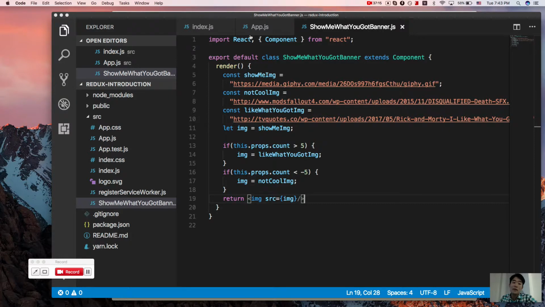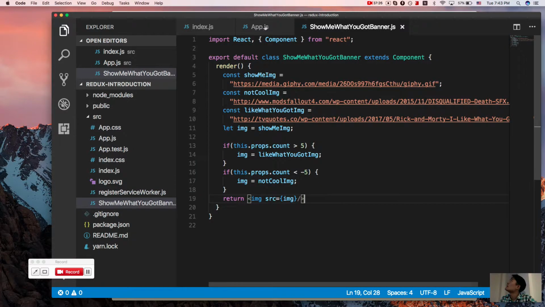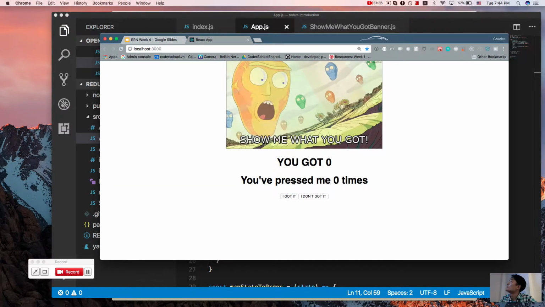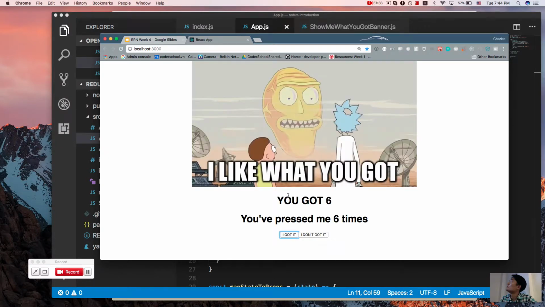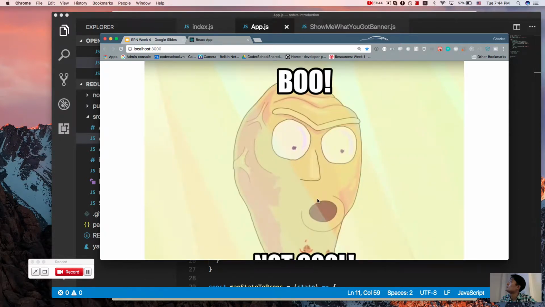So now we have this awesome app. It didn't work. I forgot the special property. Right. Count equals. What you got? Not cool.